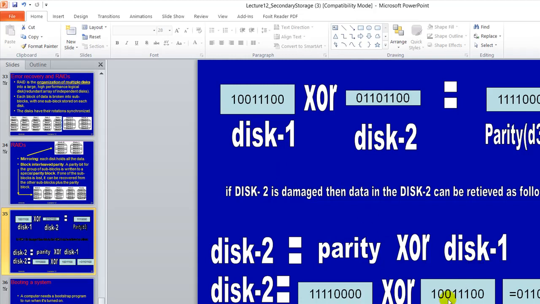Okay, so this is the RAID technique. Let's continue with the next concept.